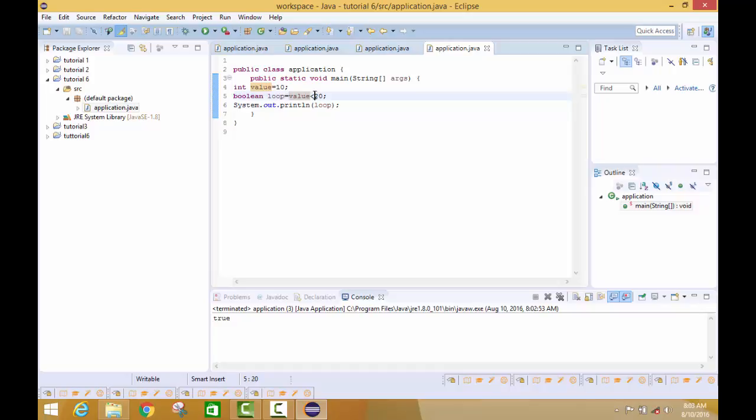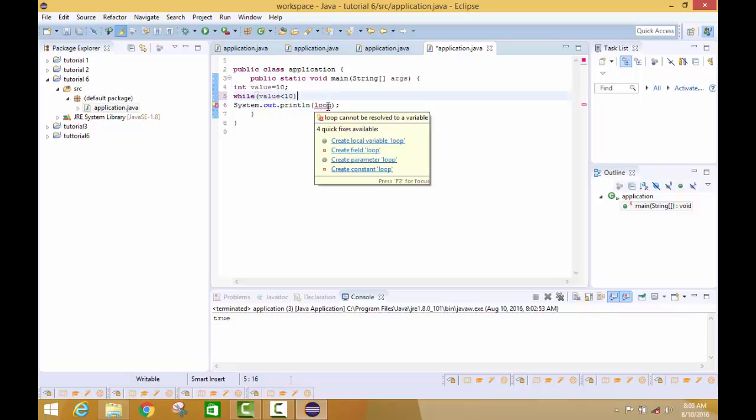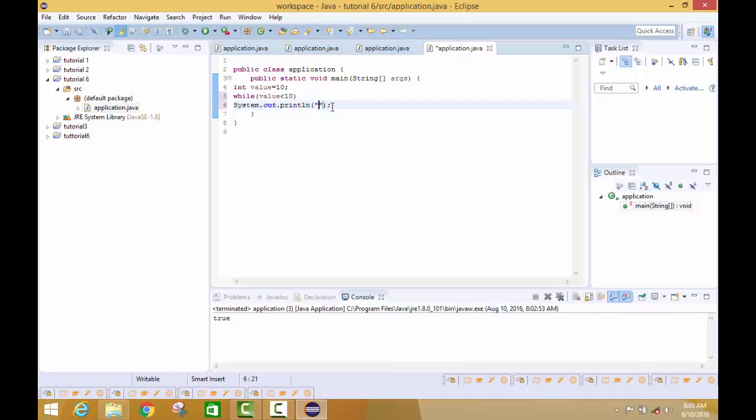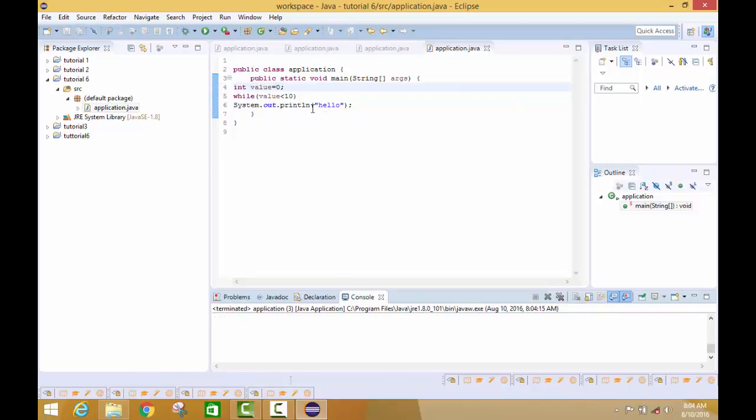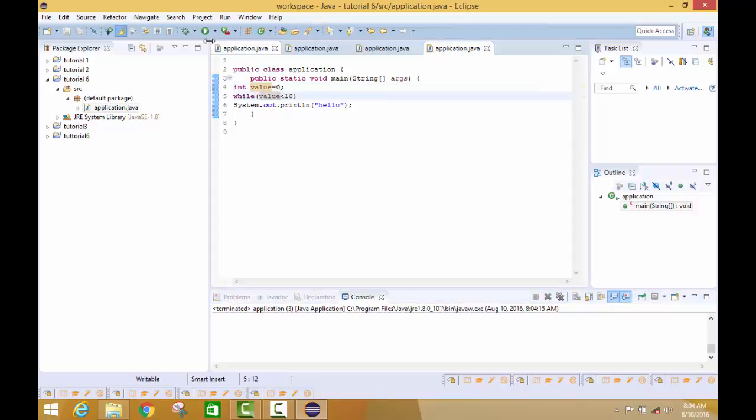Now we can use this to control a loop, and to create a loop in Java I could use while, and here I need some conditions. The condition is what determines when the loop stops, or I should say it determines when the loop will run, because as long as the condition I typed is true the loop will run. So if I say value is smaller than 10, system out, let me output something like hello, and change this to 0. As the value is always smaller than 10, if I run this we get an infinite loop that never stops.